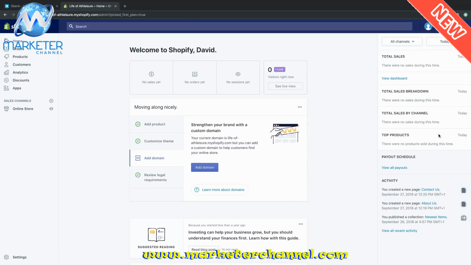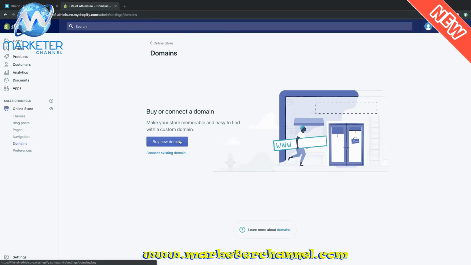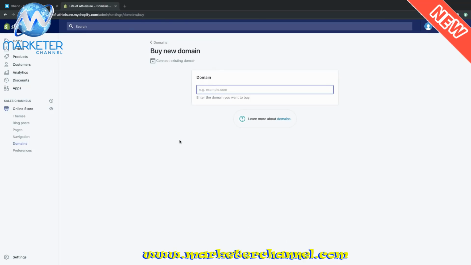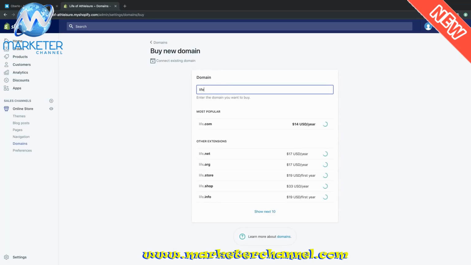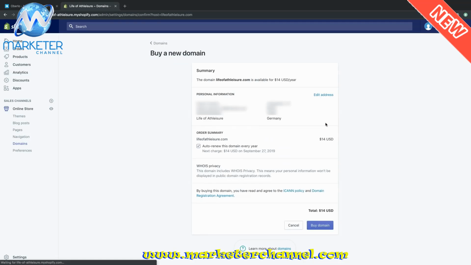After we pick our plan, we're going to be navigated back to our main Shopify dashboard and be asked if we want to add a domain. We do want to add a domain to make it easier for people to find us. At the moment, the URL of this store is life-of-athleisure.myshopify.com. We cannot expect people to be putting that URL in every time they want to come to our store, so we need something a little snappier, like lifeofleisure.com. Shopify is going to scan the web, make sure that's available, and if it is, you just click buy, and this is going to cost $14 per year.